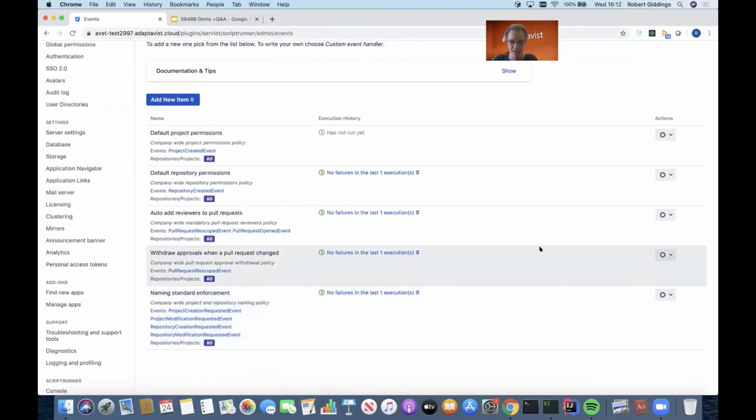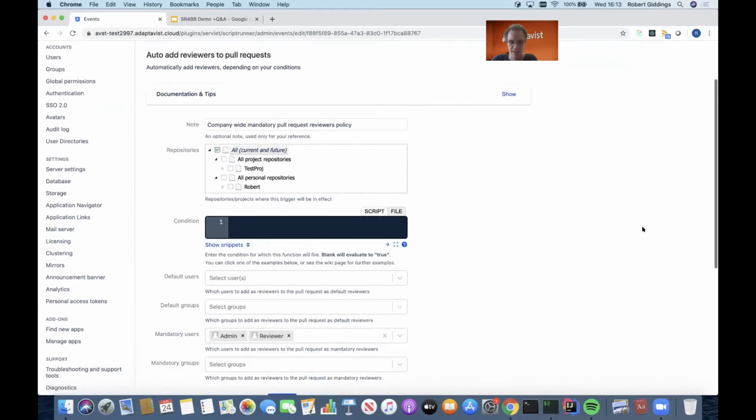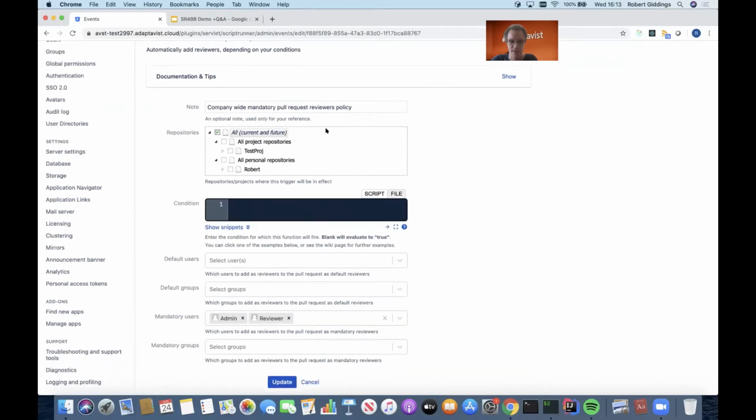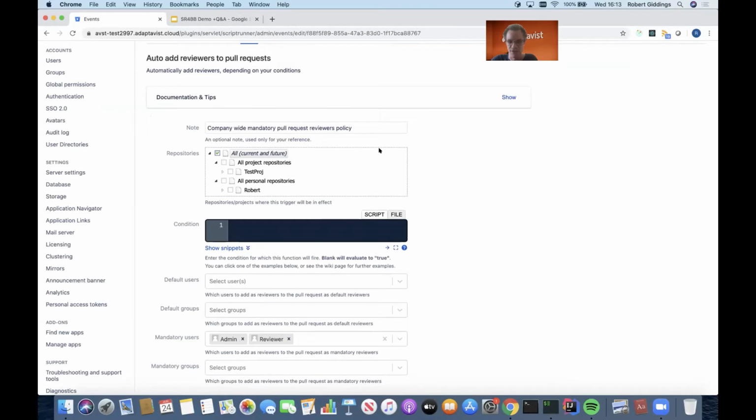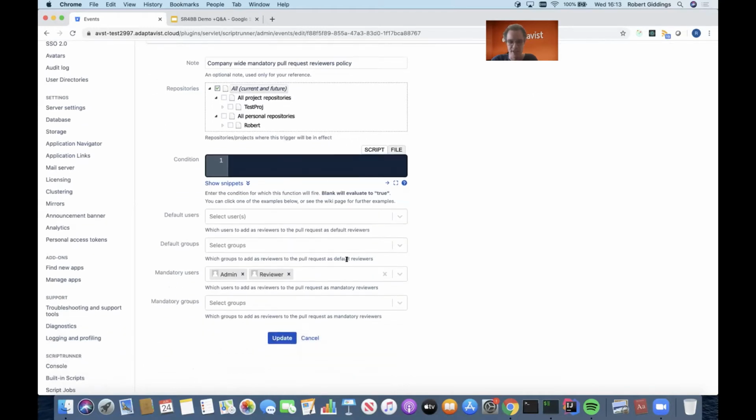The next event handler I've set up that is listening to events is the auto adding of reviewers to pull requests. When you set up hooks and event handlers inside Bitbucket, for those that are not currently familiar with this, you can specify which repositories you want the event handler for. In this case, I'm saying I want all current and future repositories, this to act on all future and current repositories when pull requests are created. And I've said I wish for the admin and reviewer users to be added as mandatory reviewers on every pull request that's created.